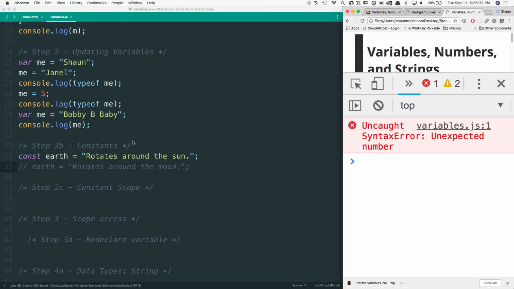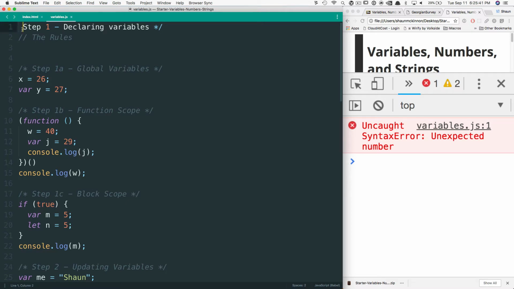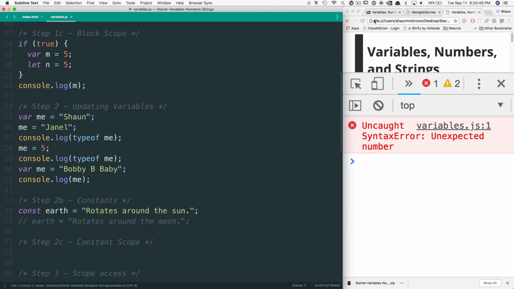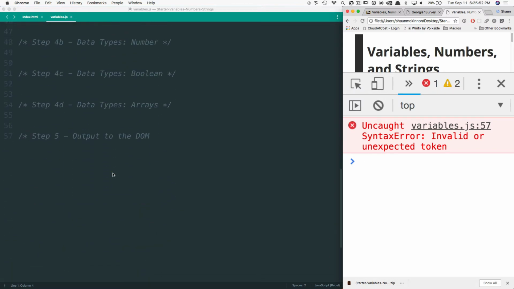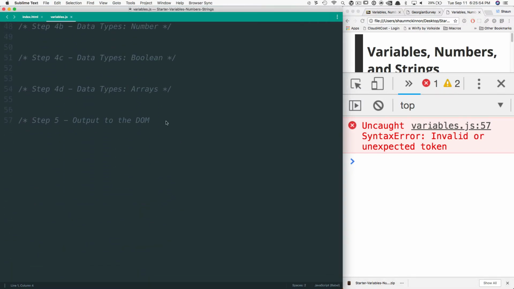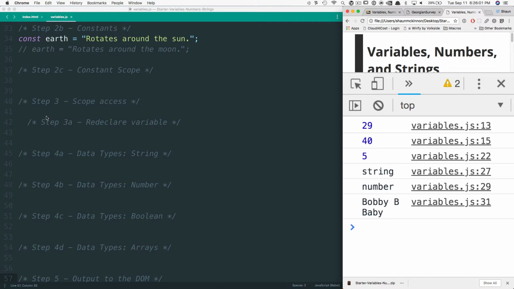Nope, now we have a weird syntax error on variables JS1. Unexpected number. Oh, yep, that would do it. I'm not sure how that even remotely got affected, but whatever. What is happening? That's weird. My file is changing all on its own. There we go. Okay.